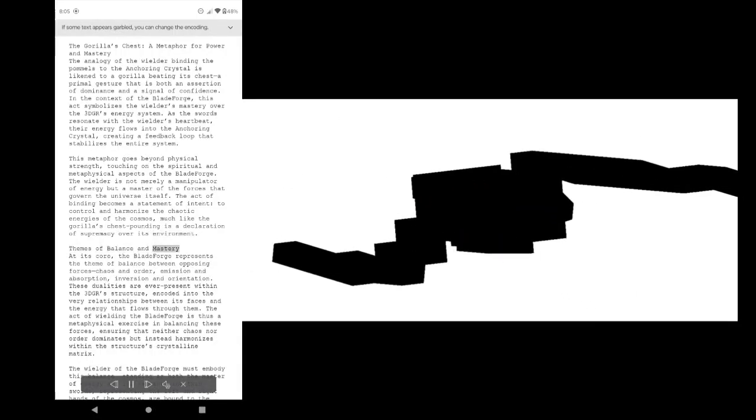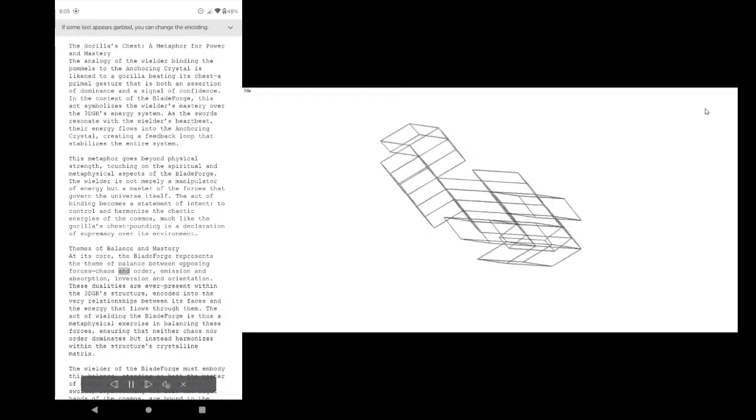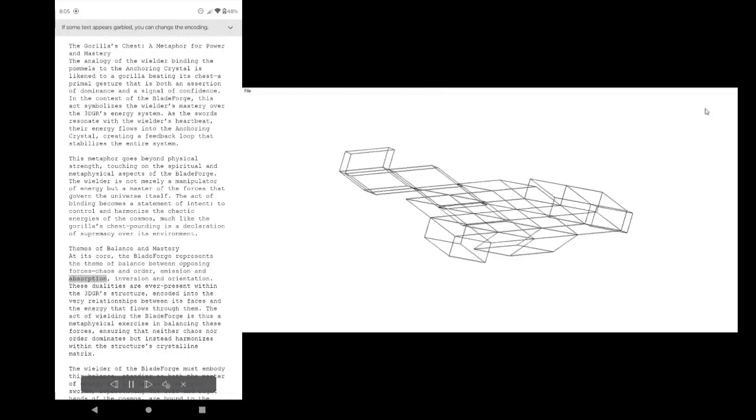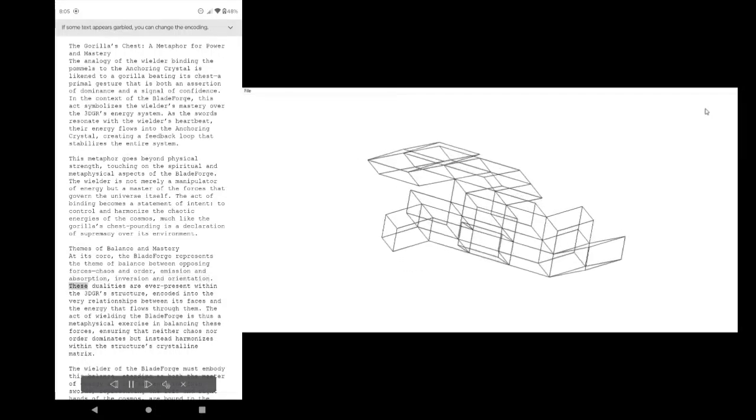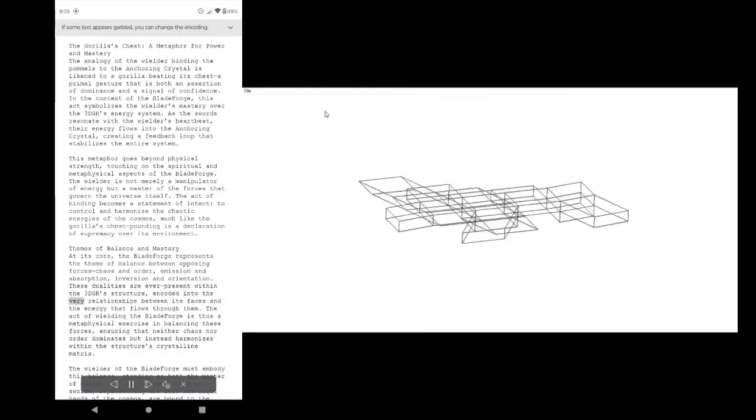Themes of balance and mastery. At its core, the Blade Forge represents the theme of balance between opposing forces, chaos and order, emission and absorption, inversion and orientation. These dualities are ever present within the 3DGR structure, encoded into the very relationships between its faces and the energy that flows through them. The act of wielding the Blade Forge is thus a metaphysical exercise in balancing these forces, ensuring that neither chaos nor order dominates, but instead harmonizes within the structure's crystalline matrix.